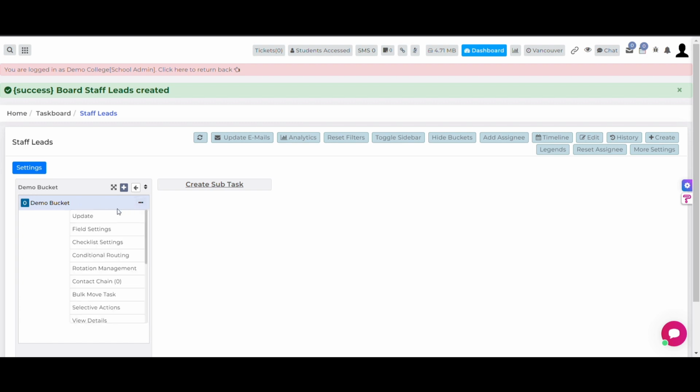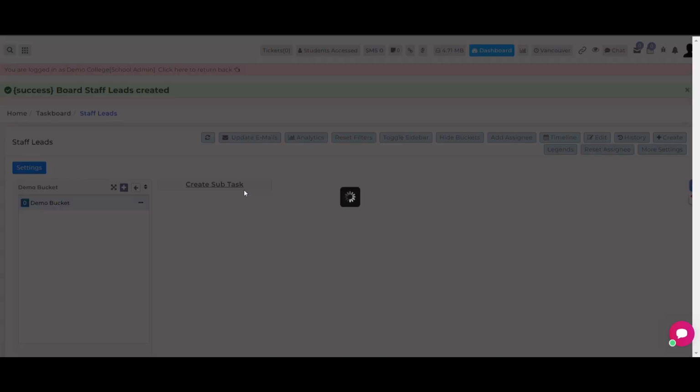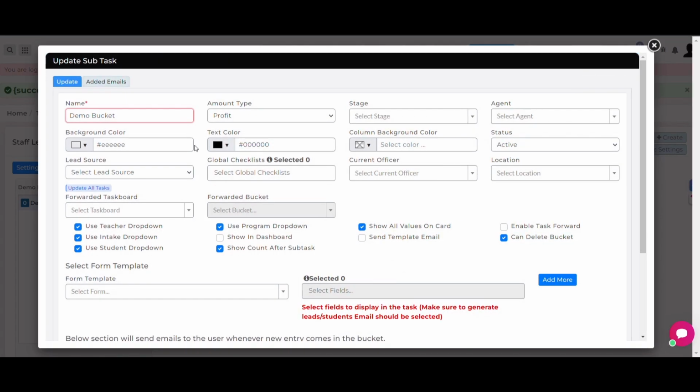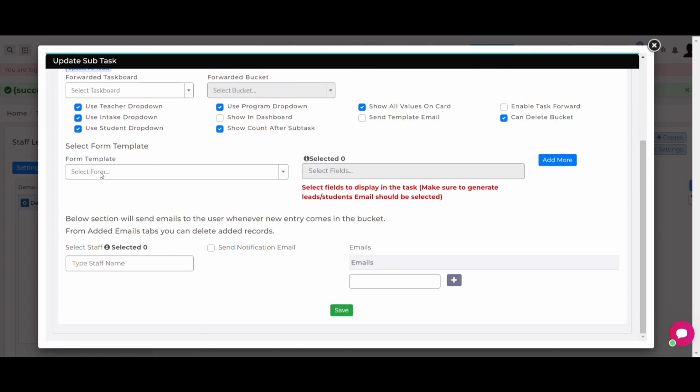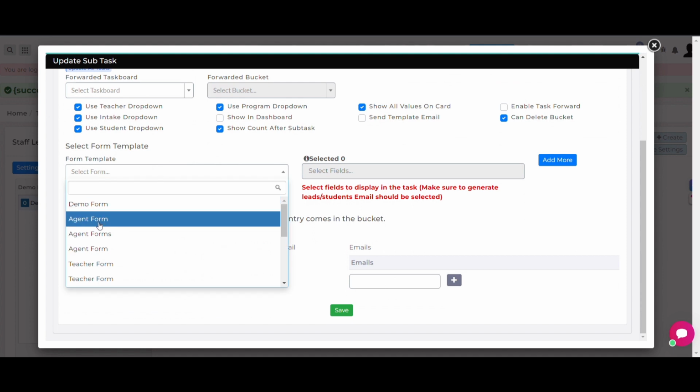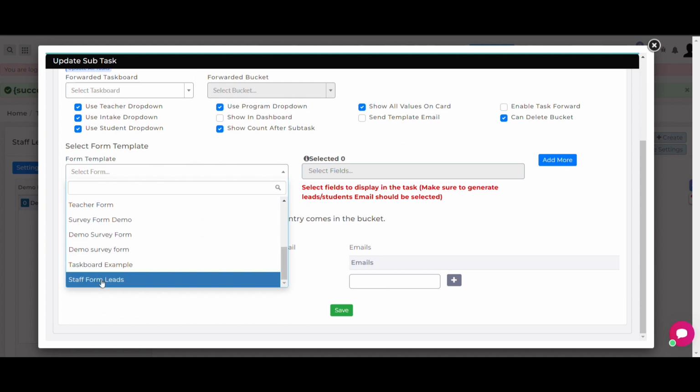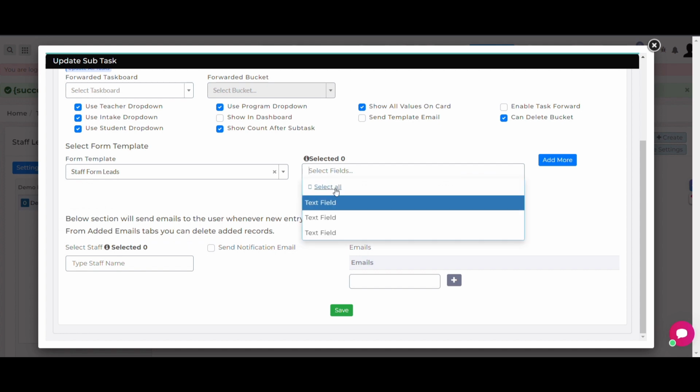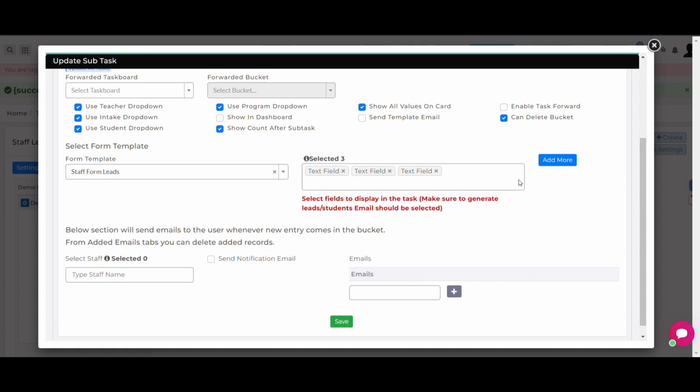Demo bucket has been created. We will rename it. We will also update its settings. So, we'll name it Staff Bucket, and here, we have a field for the current officer. If we want to assign any officer who comes through this bucket, we can select them here. Then, we will select the form we created earlier, which is Staff Form Leads. After that, we will select the fields we need.